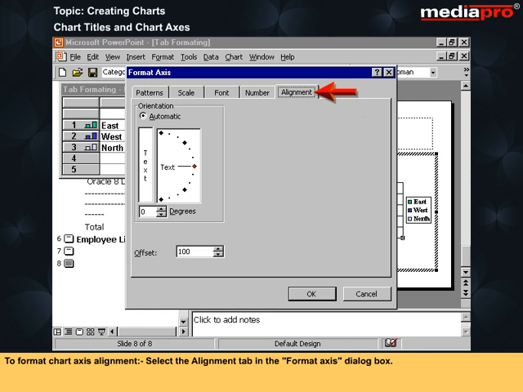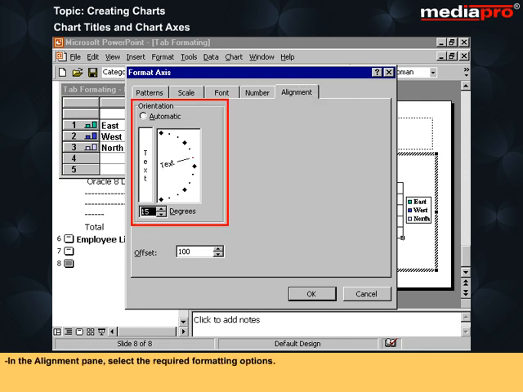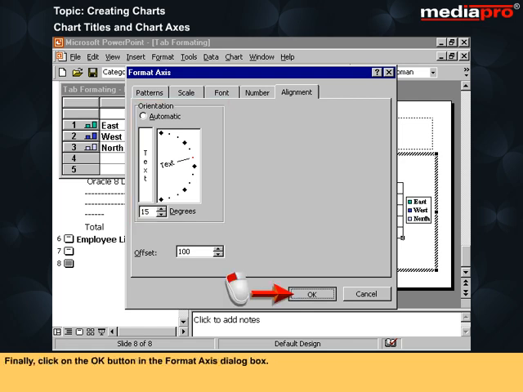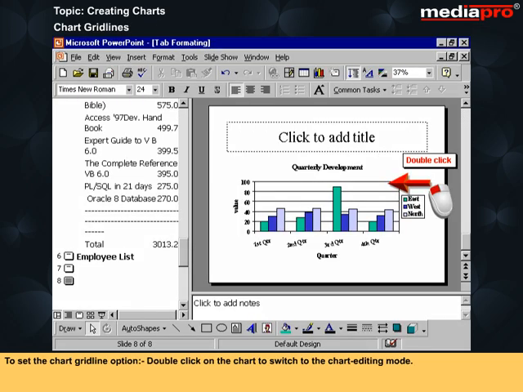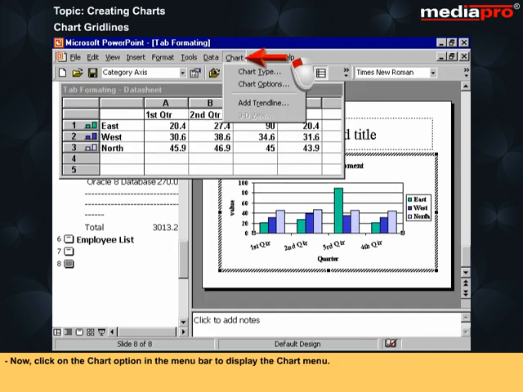To format chart axis alignment, select the Alignment tab in the Format Axis dialog box. In the Alignment pane, select the required formatting options. Finally, click on the OK button in the Format Axis dialog box. To set the chart grid line option, double-click on the chart to switch to the chart editing mode. Now, click on the chart option in the menu bar to display the chart menu. Select Chart Options from the menu to open the Chart Options dialog box.